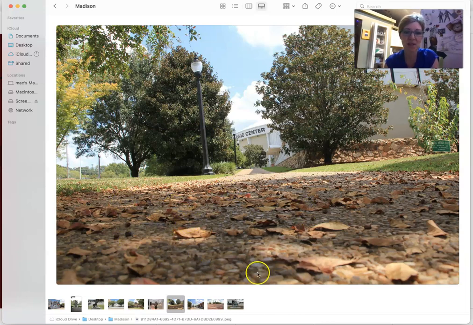I really like the texture and the detail you got in this area. So that's nice. And apparently this is the Civic Center.